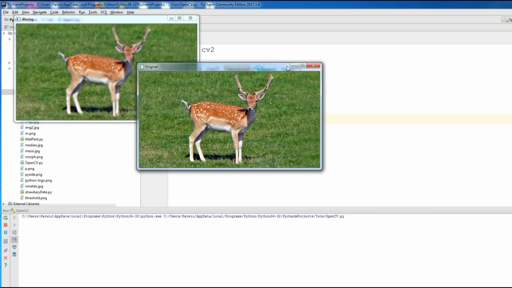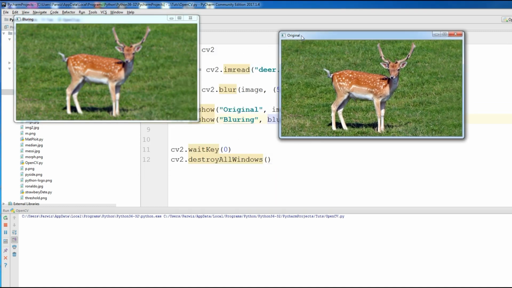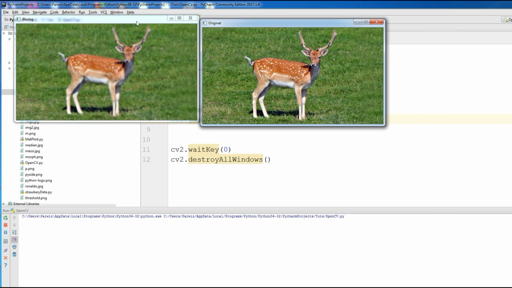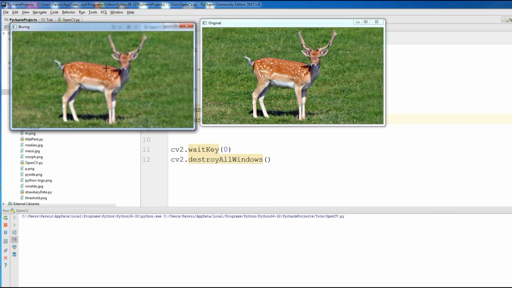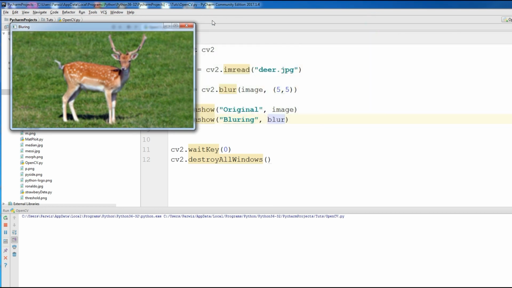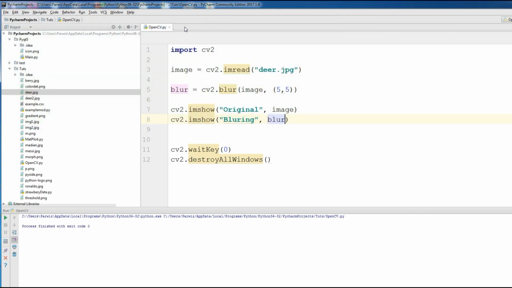You can see that we have blurred this image. You can see the difference between those two images. This is smooth and blurred. This is the original and this is the blurring image. Okay, and this was the first blurring.